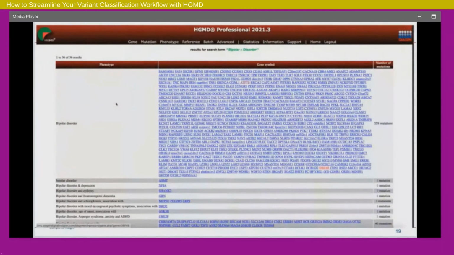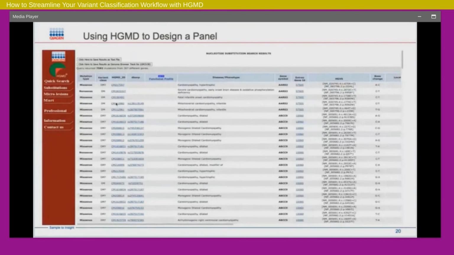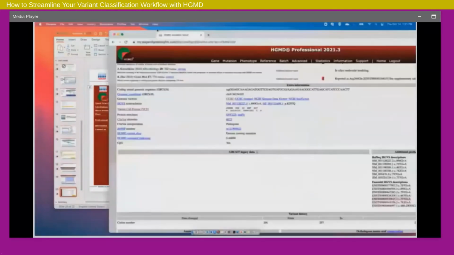Another use case might be to utilize the content within HGMD to design a panel, maybe based on phenotype. Maybe I want to design a panel for cardiomyopathy. So in this case, you would do an advanced search. And I'll actually do a demonstration showing the search, but what you would get is a list of the variants within HGMD that are associated with cardiomyopathy. Oops, sorry about that. And so I'll skip out now and show you how I did that search.